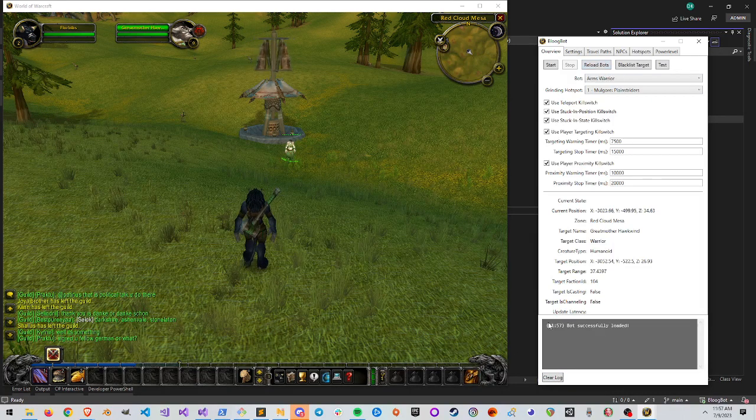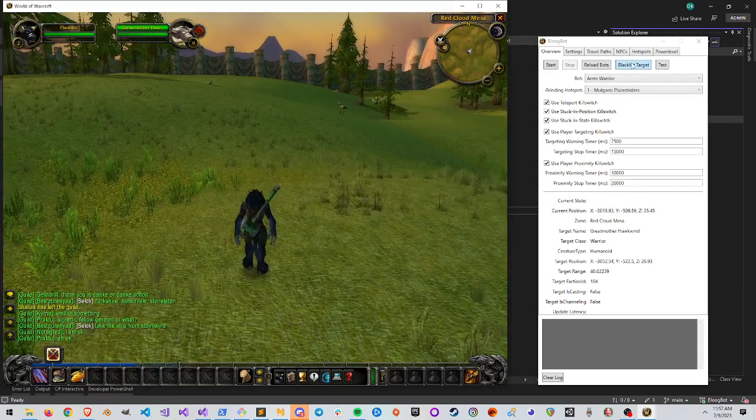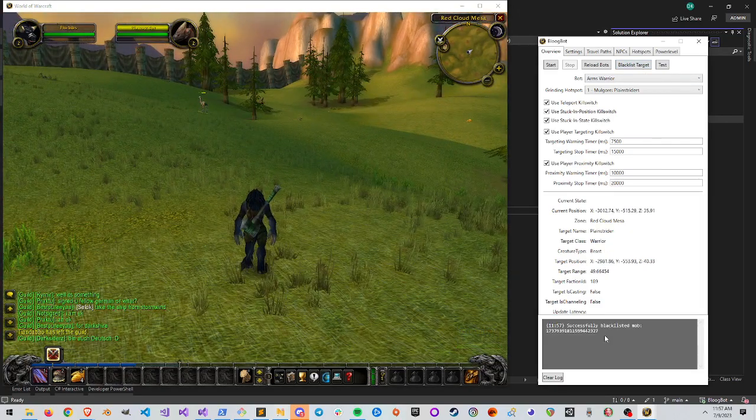So if we reload bot, you'll see it pops up here, and you can clear it. I'll go over these buttons. Reload bots is what I described before: if you make changes to a bot and you want to reload it, you can just click that. Blacklist target actually stores these in a database. If you click on this mob and do blacklist target, you'll see it's successfully blacklisted, and then I can click it again: target already blacklisted, remove them from blacklist.